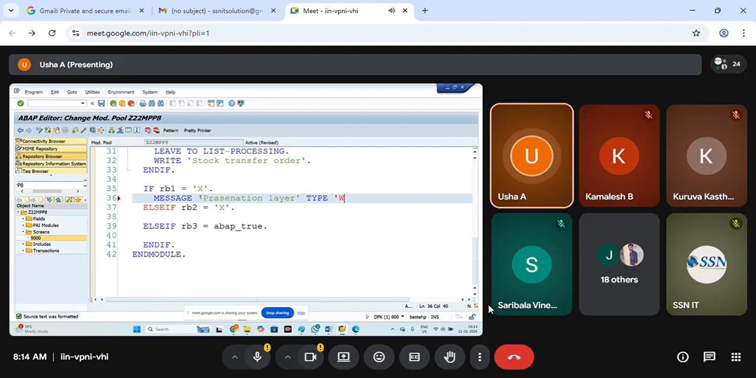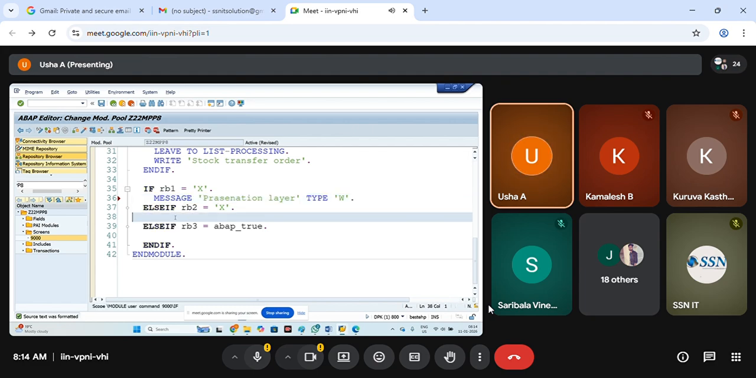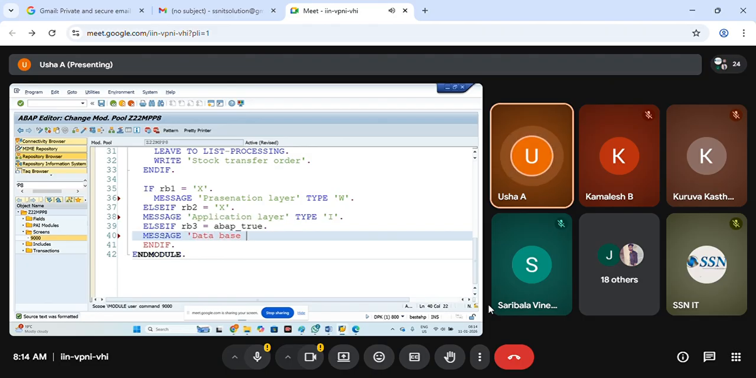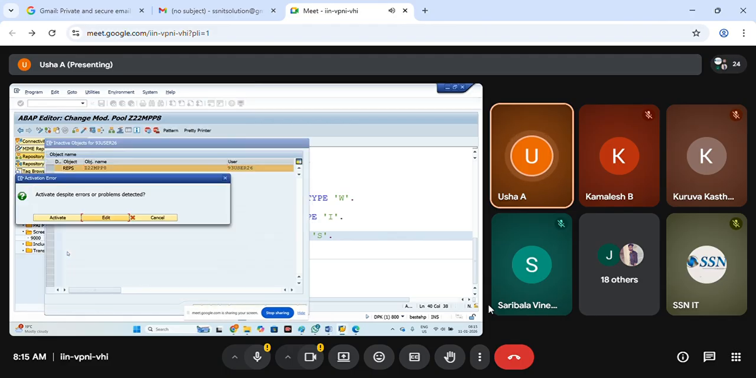Now we are going to see the warning message. Then message application layer, which is of type I, information message. Then here message database layer, which is of type S, successful message. Like this, I can write. You can write the logic whatever the functional consultant asks. I'm just showing here how to show the messages.